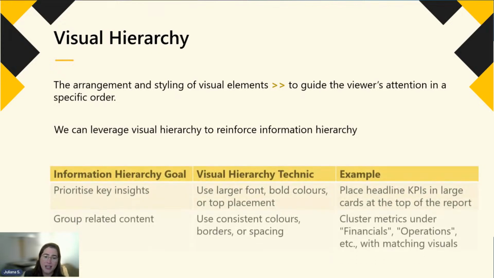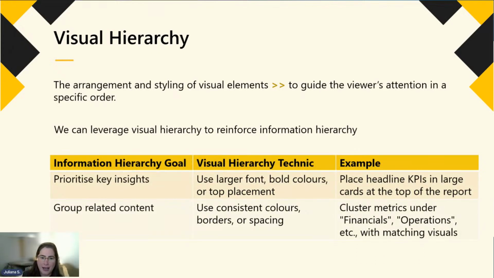So what do I mean? So for example, our information hierarchy goal of prioritizing key insights. In terms of visual hierarchy, we can use, for example, larger font or bold colors or top placement, right? An example here, place KPIs in large cards on the top of your report.